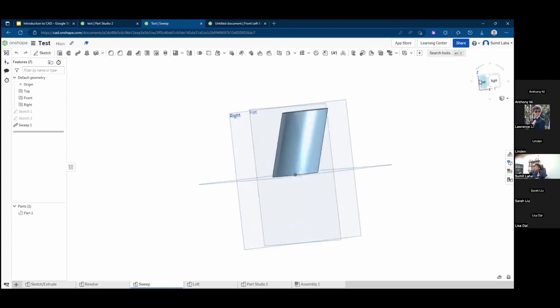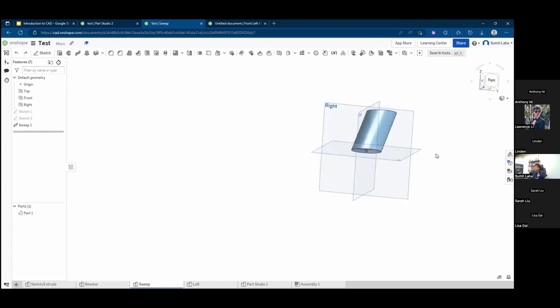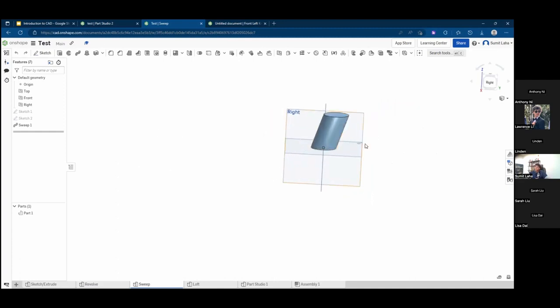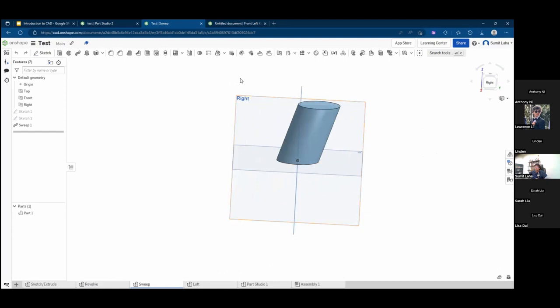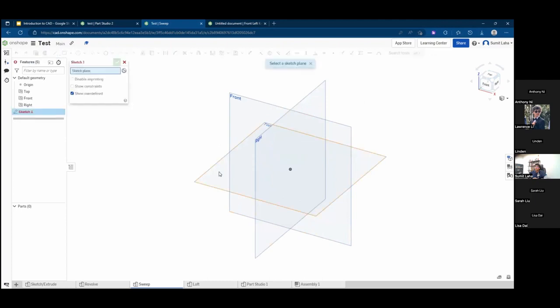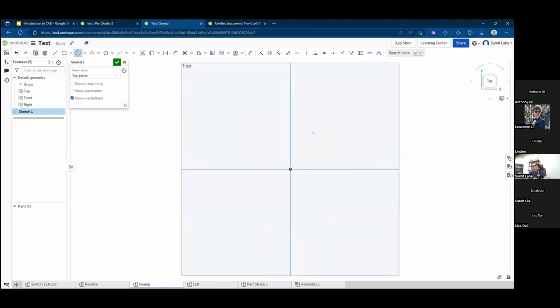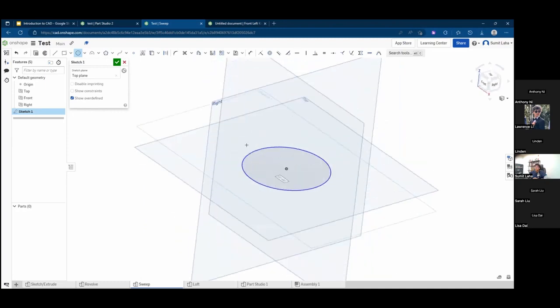All right, good. So basically, this is what a sweep function does. As you can see, this part is extruded, but it's not extruded on a straight line. It's at a bit of an angle. That's basically what the sweep function does. So let me just show you that real quick. Let's try this. Same as before, let's create a sketch on the top plane. You guys should be getting good at this now, creating sketches and drawing. So that's our circle.